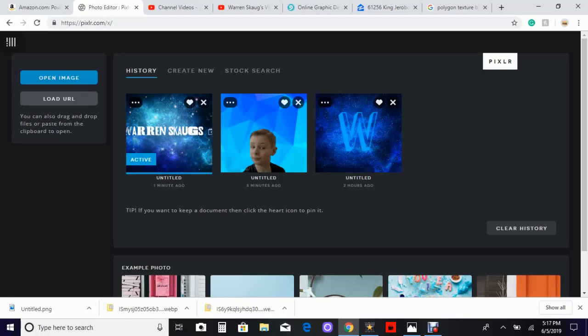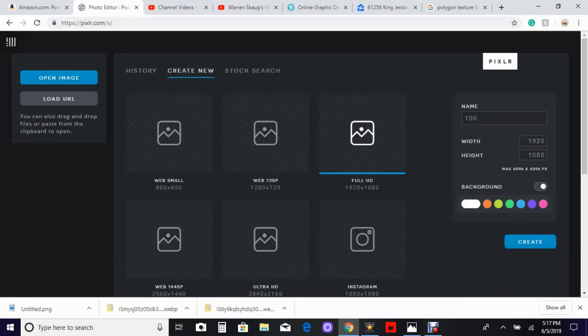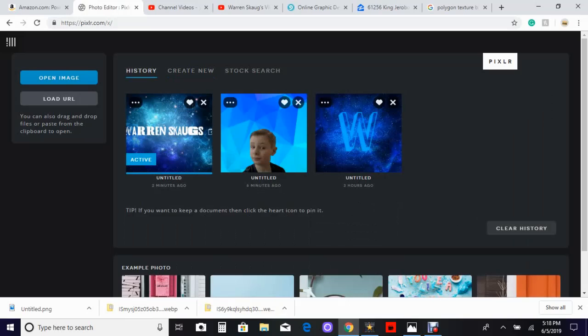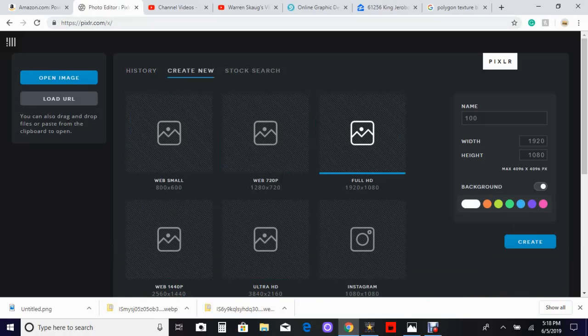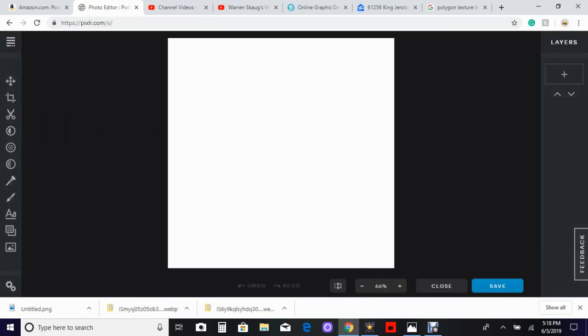First of all, you'll want to go to Pixlr. I'll put the link to Pixlr in the description. Now, we will press Create New. It depends what type you're making, but for your logo, we're going to do that one first. You're going to want to do 800 by 800. Let's do this. 800. 800. And there you go. Create.